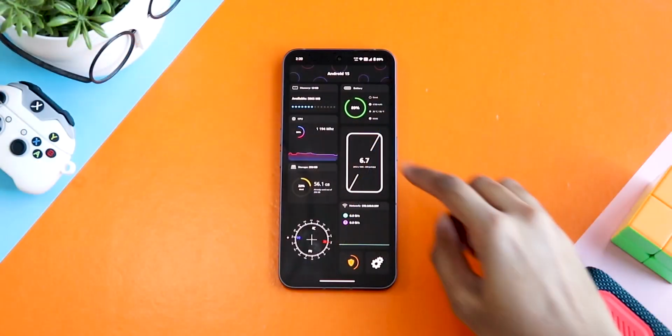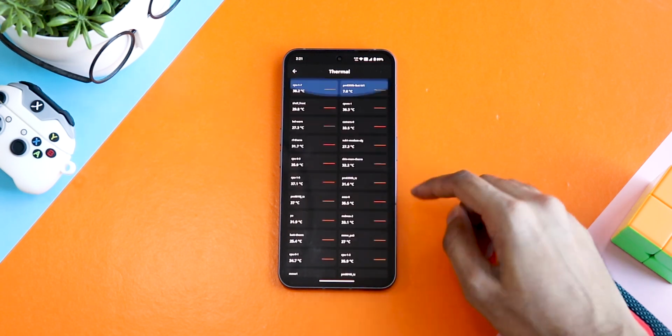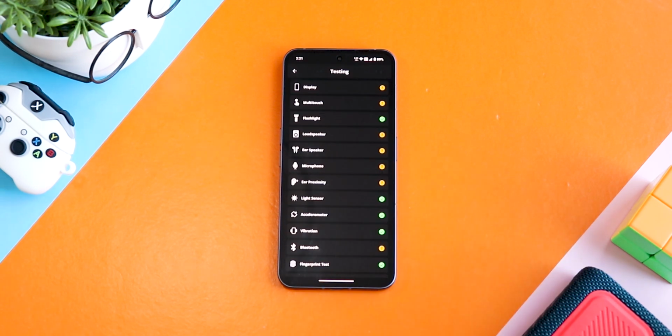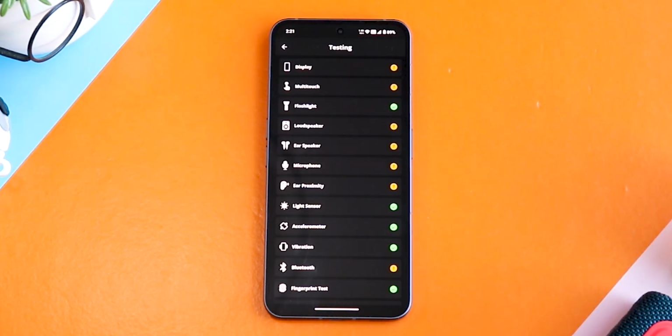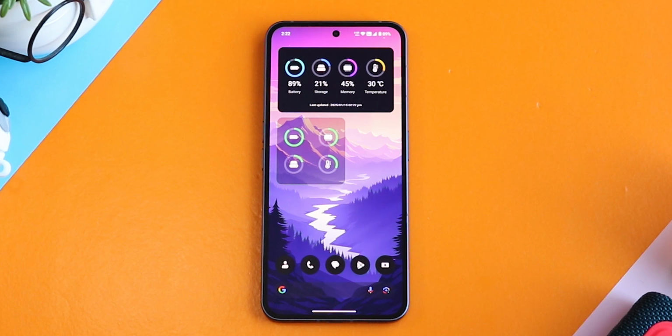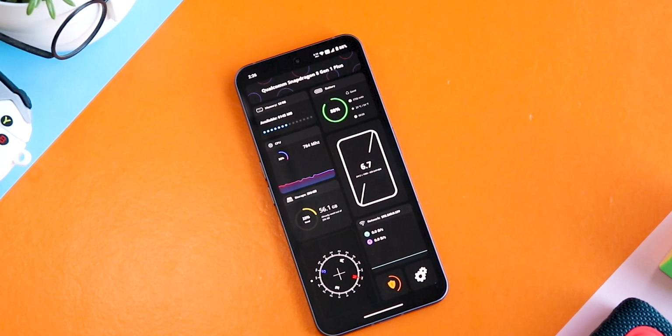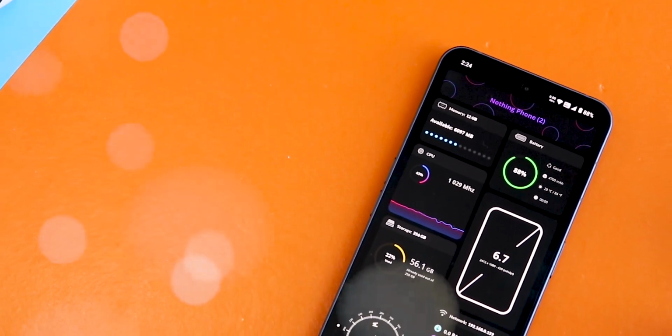like from the size of your phone's display to the temperature of the different parts of your phone. And by using this app you can also test your phone's hardware and sensors to see if it is working properly. This app also offers a couple of widgets which can be used to quickly analyze the status of your phone. And just like all the other apps mentioned in this video, this app also has a neat and clean interface and has no ads in it.